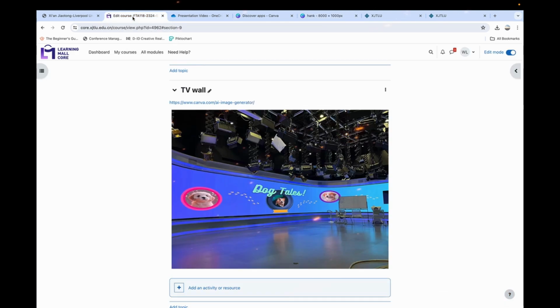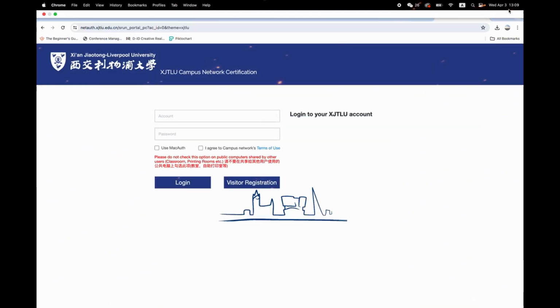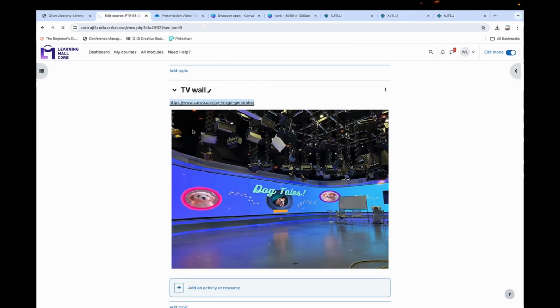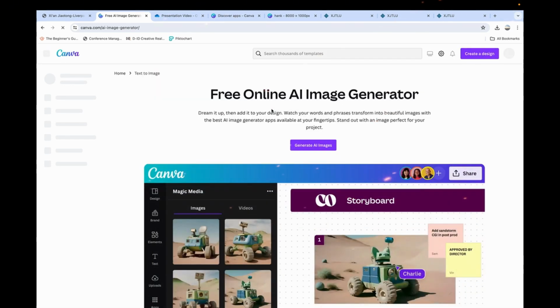Okay, let's see how we can start. Could you please click on this camera? Yes, could you please click on it? Once you have clicked on it, let me see, I have to make sure the network is really working. Able to work, right? Okay, once you click on this, it shall be able to navigate you to Canva.